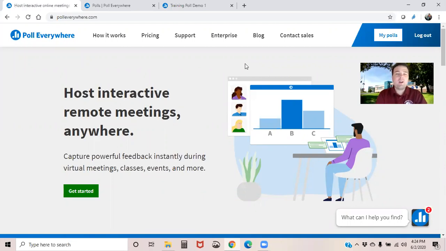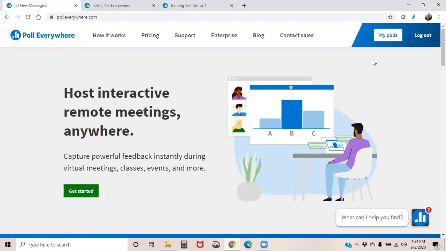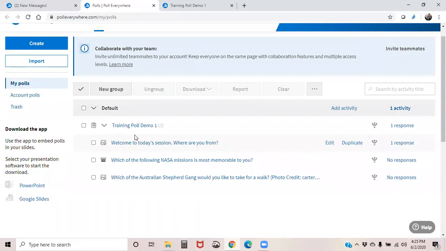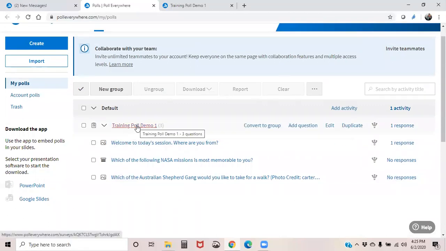I'm going to show you how you can use Poll Everywhere to do some really cool surveys and review and classroom discussion opportunities. So we're going to start by taking a look at this demo poll that I've created. I'm going to click My Polls, and it takes me to my poll home screen, where all of my polls will be listed. I currently only have one made. It's the training poll demo.